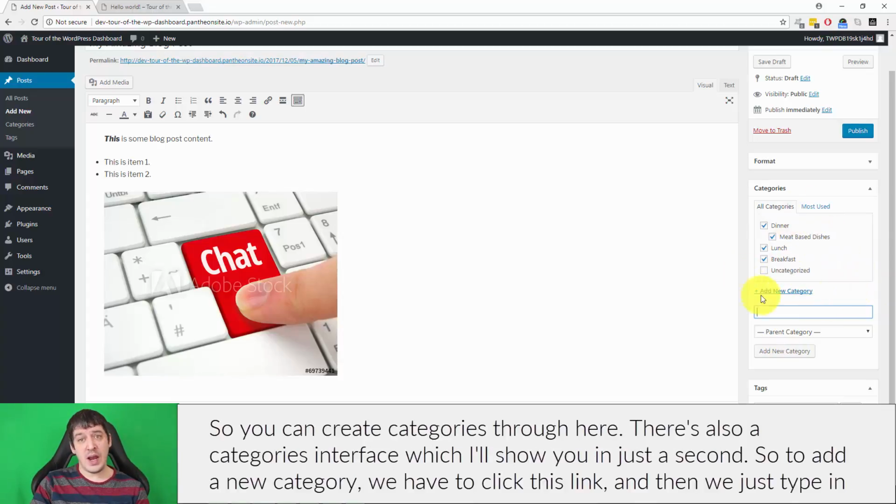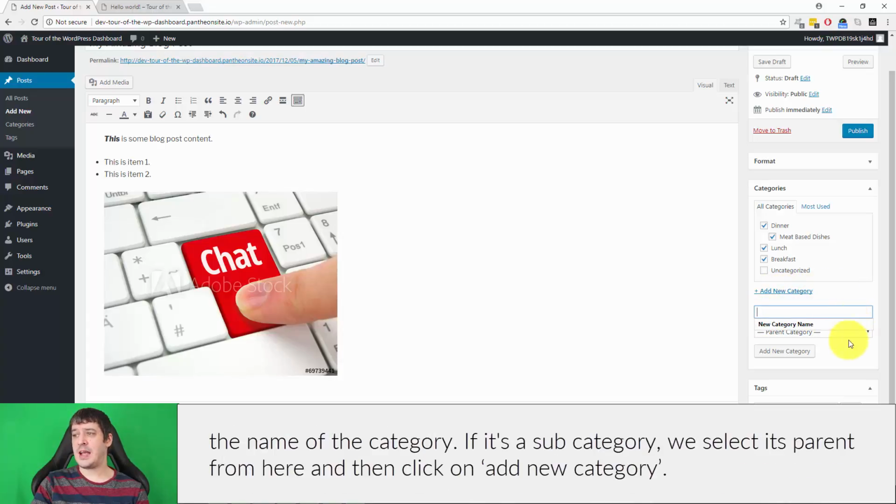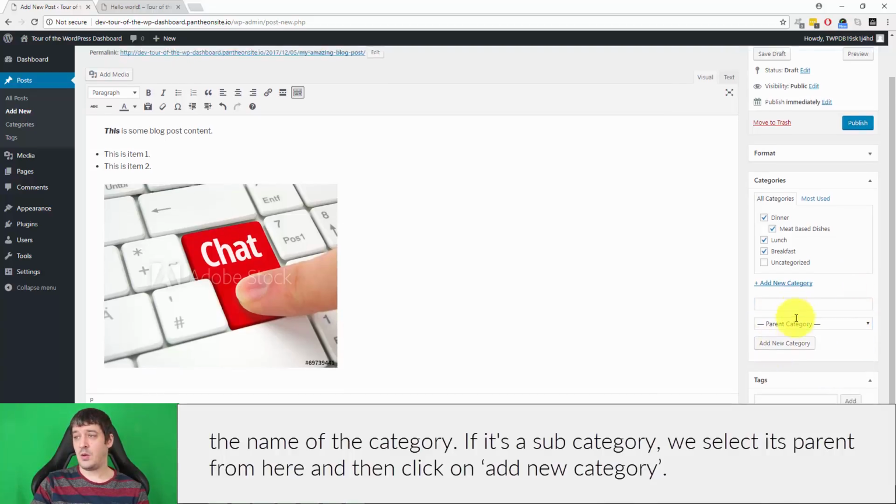So you can create categories through here. There's also a categories interface, which I'll show you in just a second. So to add a new category, we have to click this link, and then we just type in the name of the category. If it's a subcategory, we select its parent from here, and then click on Add New Category.